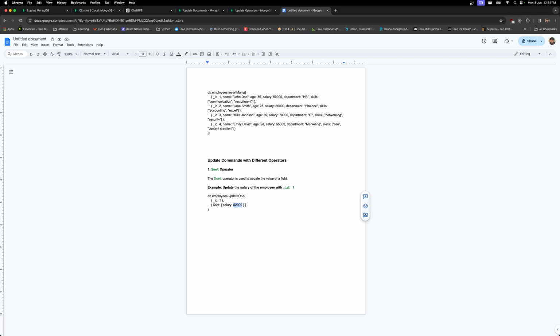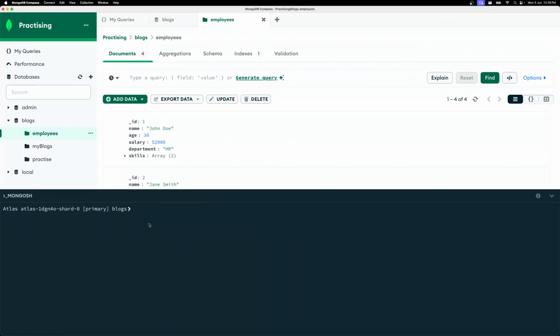Okay, so now let's understand the second operator, which is the increment operator. Basically, the increment operator increments the value of a field by a specified amount. It helps you increment a value with a very specific amount that you can define. In this case, we are going to increment the age of the employee with the matching ID 2 by 1, which means whatever the age is, we'll keep it, and we are going to increment that value by 1. So let's write the code for that.